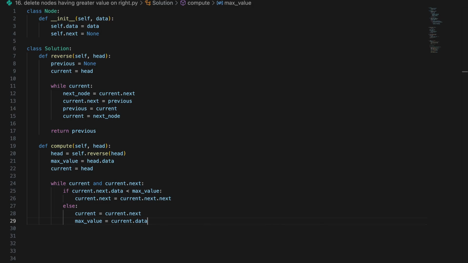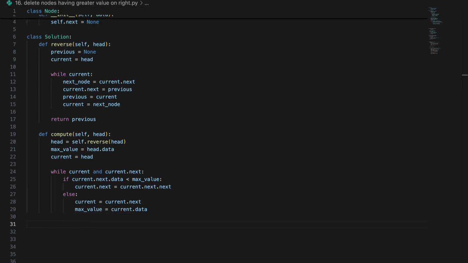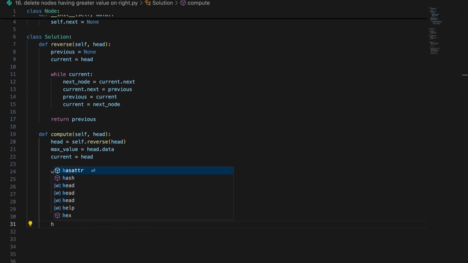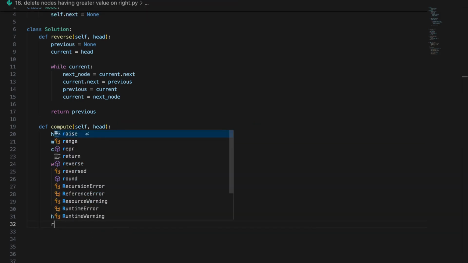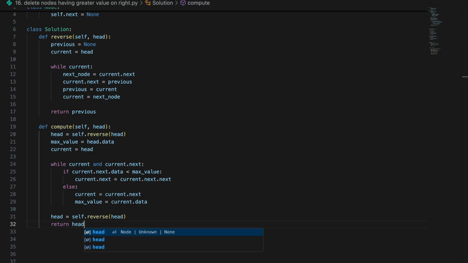Now after deletion, the list is reversed, and so we reverse it back. Therefore, we simply do head is self dot reverse of head, and finally return head. So basically we return the modified list in the original order. So let's go ahead and run the code.